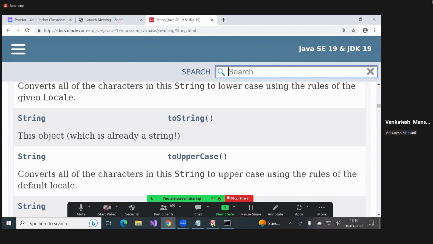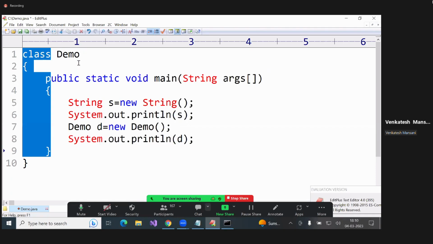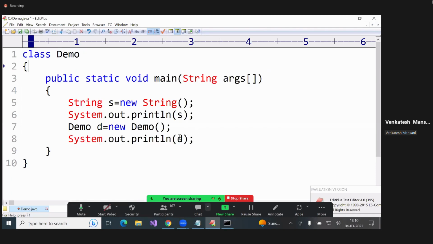So here, which class toString is called? String class. But here the reference is Demo. In the Demo class, is any toString method there? No. Demo's superclass is the Object class. Here the Object class toString is called.